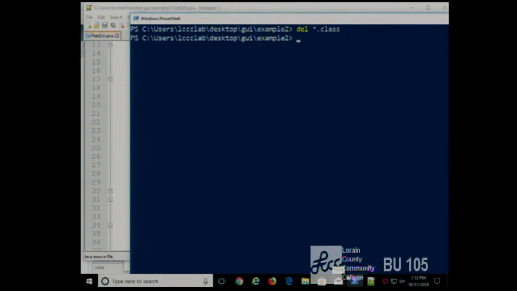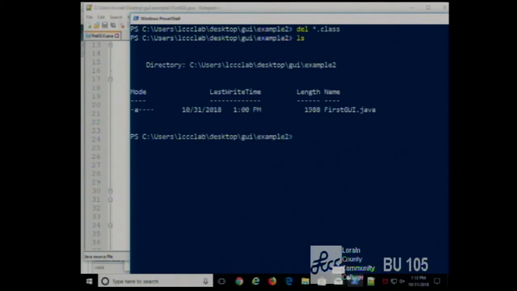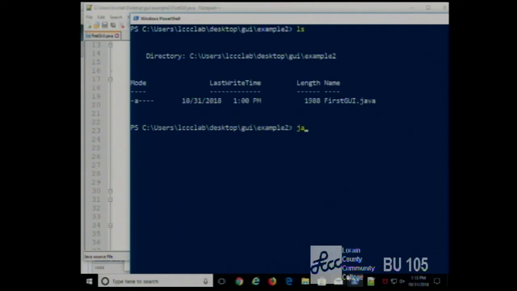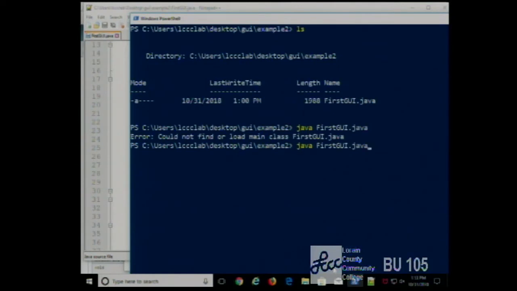I'm going to delete the class files because I want you to notice something that's going to be a little bit different than any example we've gone over in class. There's only one Java file. And when I compile this, I'm going to get three class files.